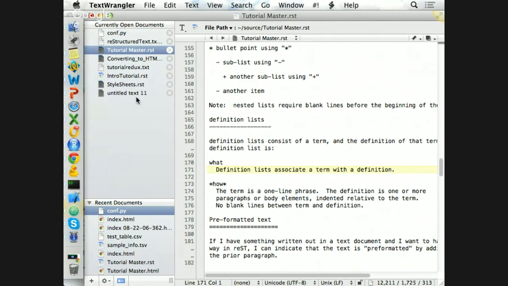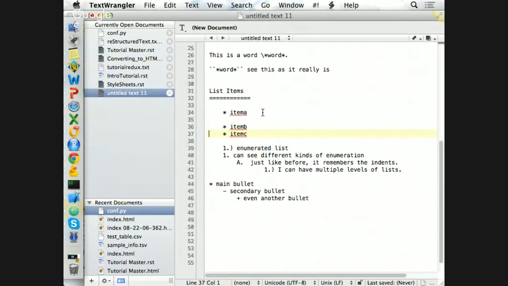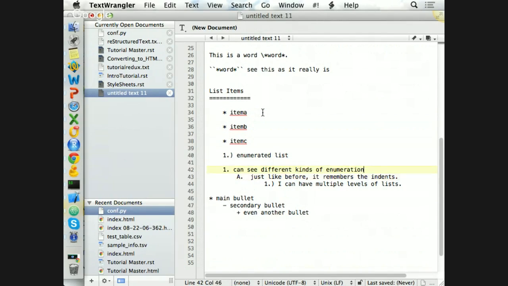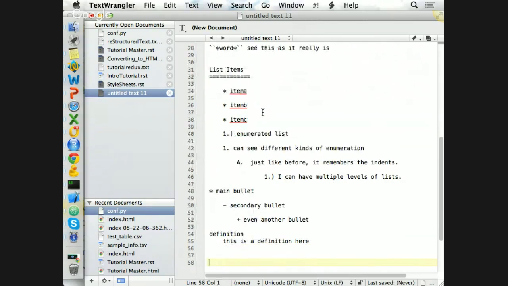For the list I was just showing you, it's actually a good idea to have a blank line after each level. What you can have in a definition is you don't have the blank line, you just indent, you say this is a definition here. Okay? So those are the three types of list items.